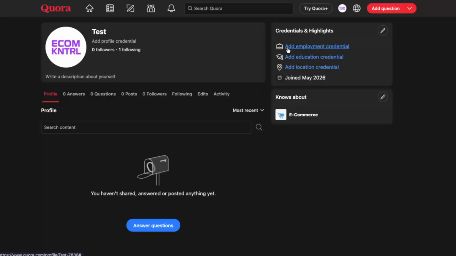In that drop-down, you'll see your name listed as one of the options. Go ahead and click on your name. This will take you directly to your public profile page. Give it a second to load, and you should now see your profile picture, your bio, and all your activity on Quora. Now that you're on your profile page, you're ready to grab the actual link.